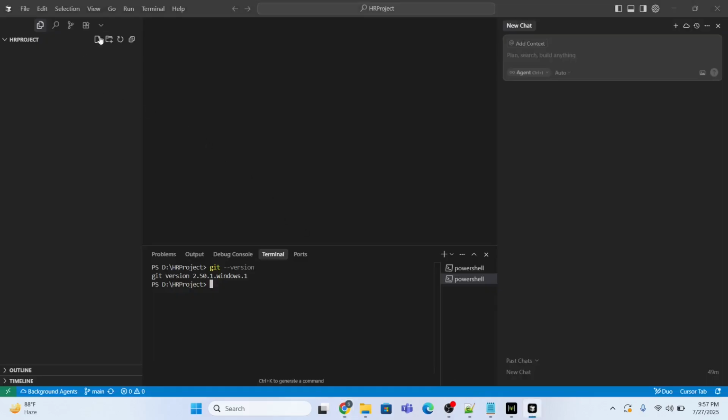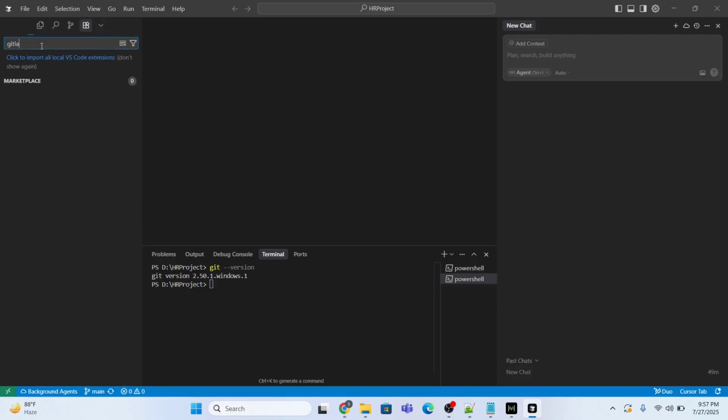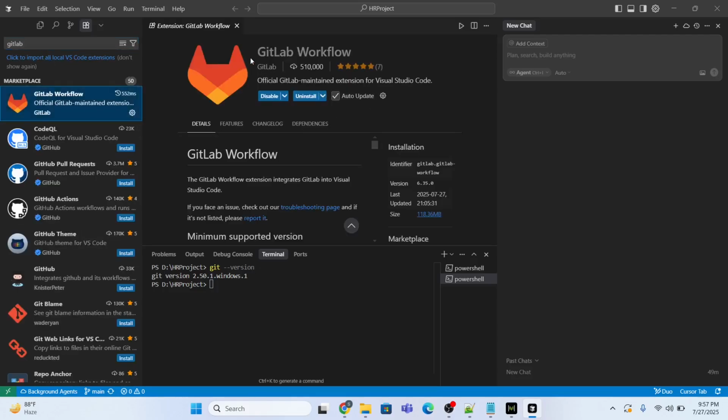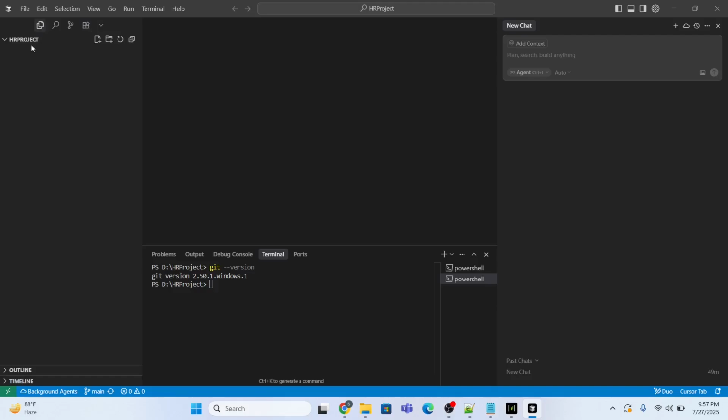So first I will go to Cursor AI. I will go to the extension section and I will install Gitlab workflow. This is the extension that I need to install. Gitlab workflow. I have already installed it in my system. You just need to install it before moving forward. So I will just close the tab and I will go again in the project section.